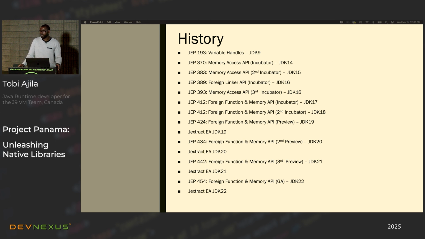The next LTS release is JDK 25, coming out later this year in September. So for most people, I think that's when there'll be the first real chance to use this in production. jextract is still in EA. The latest EA is JDK 22. I don't have any predictions as to when it'll go out of EA, but that's something that's still under active development.